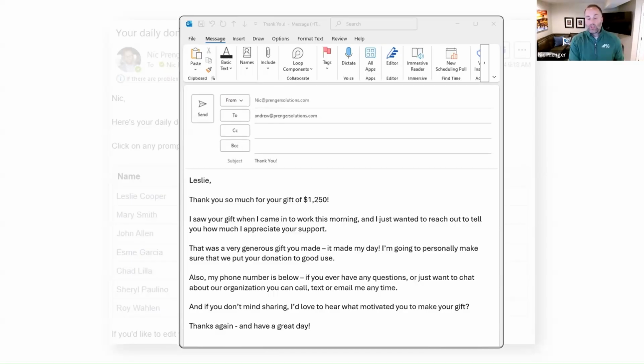This is an actual automation that constantly scans Razor's Edge, looks for first-time donors, new donors, people that increase their gift, and then drafts an email that, as soon as you click on the message prompt, opens up. So if it's on your phone, if it's on your desktop, you can interact with this right now.